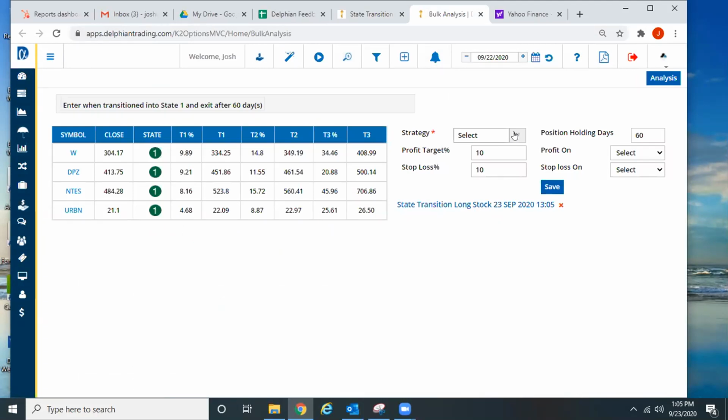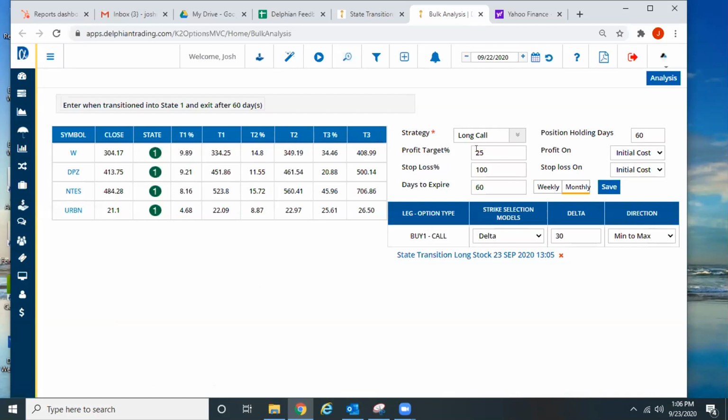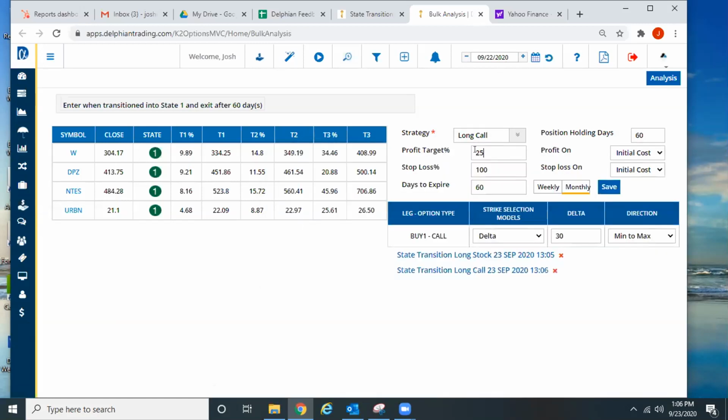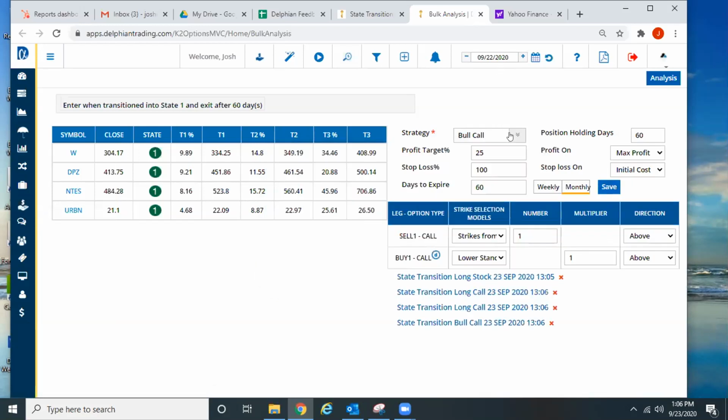Now if you want to do multiple tests on the same state one transitions, you go in and click the strategy that you want to do, which is this one, we'll say long call. Then you can keep adding on. You can do another long call and change it to, like, 50%. Then you can do bull call, and however many you want. You can see them all down here.